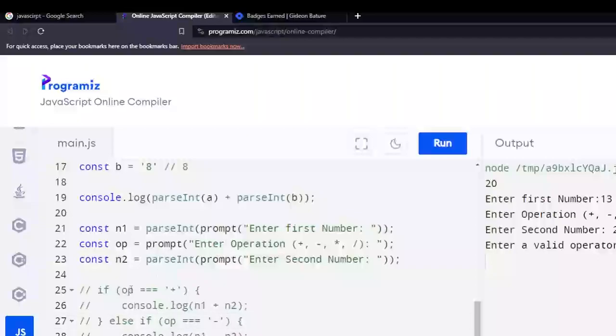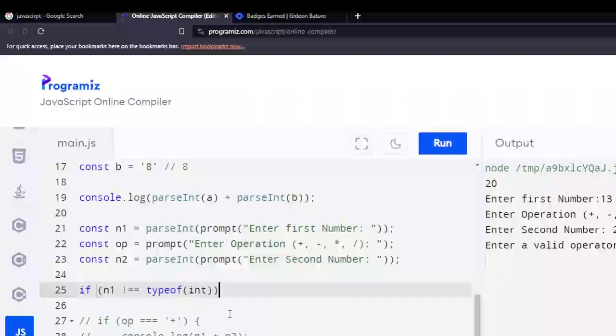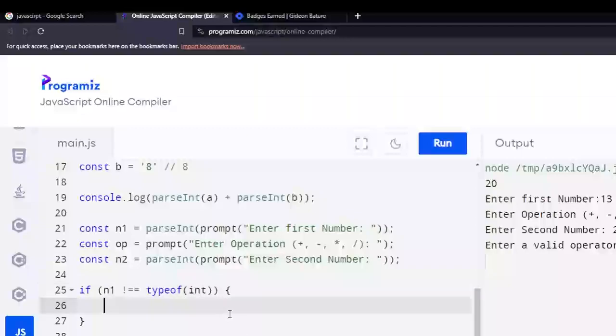So now, if we want to check this one to make sure they enter a number, right? How are we going to check it? We will say if n1 is not equal to typeof int, then return. So what does this say here? Anything stored in this n1, if it is not an int when we check the type, then you just go back.